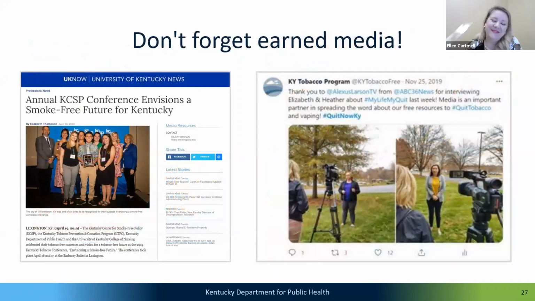Okay. So as Emily mentioned at the beginning of the presentation, there are four different categories that media can fall in. And one that we haven't really talked about is earned media. So you want to make sure that you all don't forget that one for many reasons, but one of which is that earned media is usually your free option. That is when you're getting other people to pick up on the messages that you're already sending out.